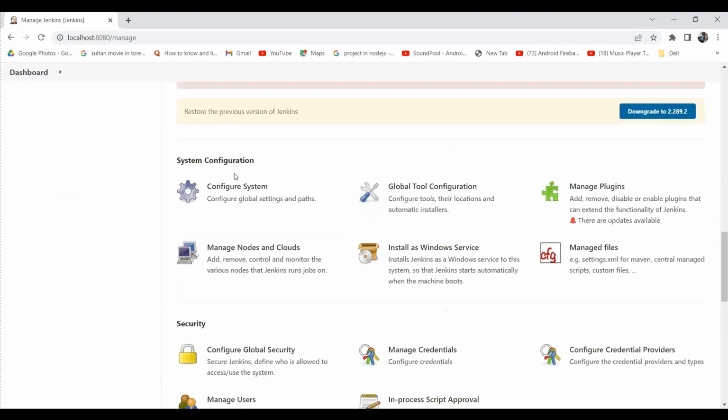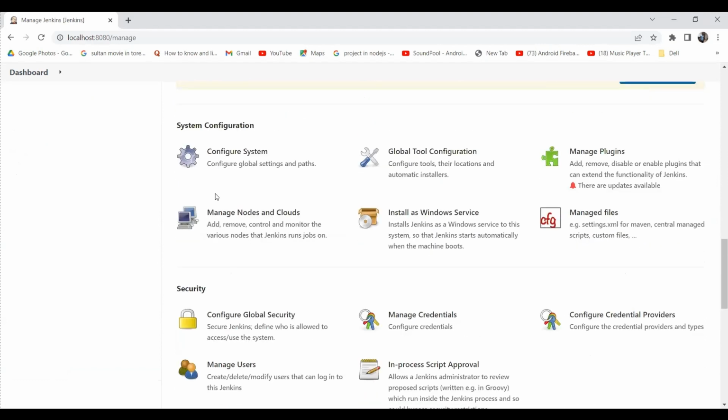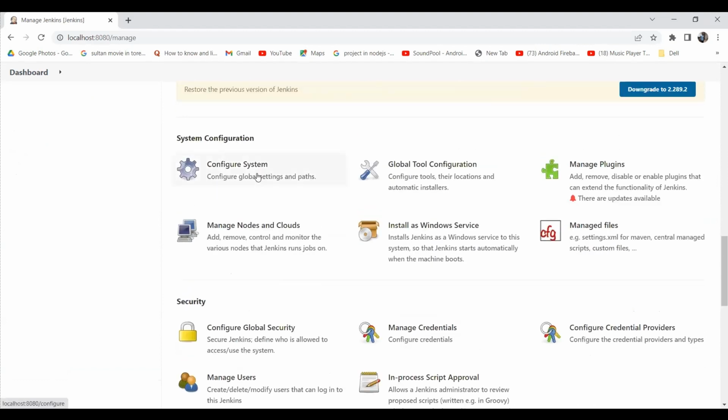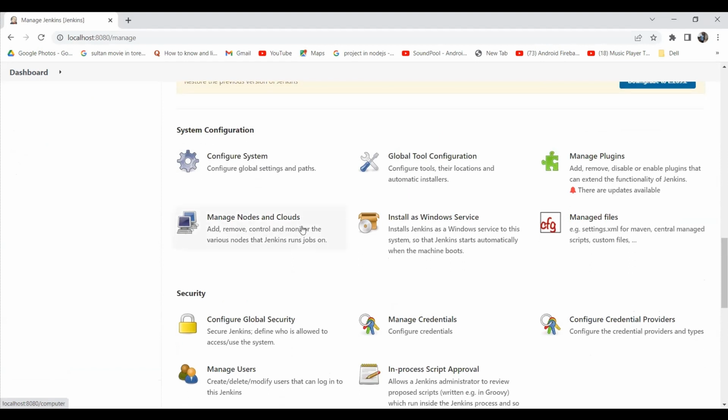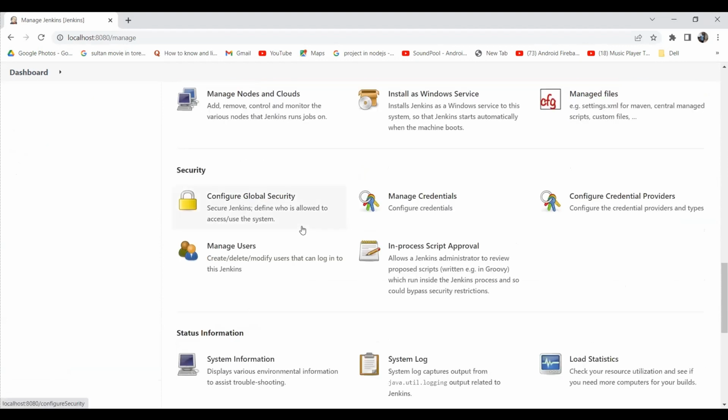That is system configuration, and then the security options. In system configuration, you see you have different options to configure the system, manage plugins, and in fact manage the nodes and many more. In security, you have lots of options. You can provide security to your jobs and manage the credentials.